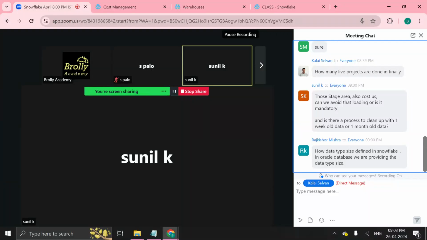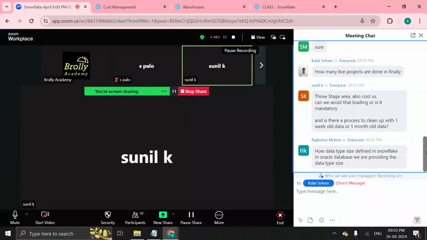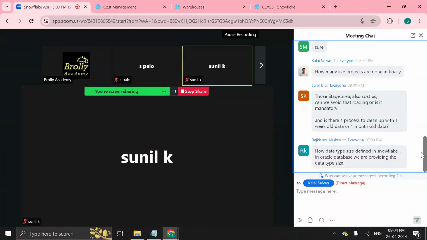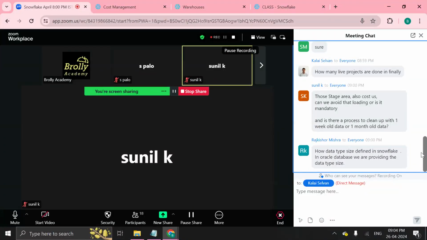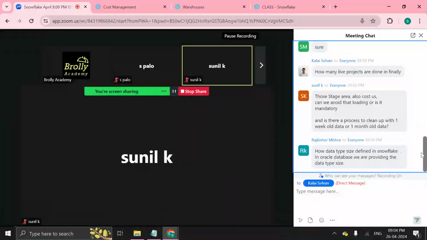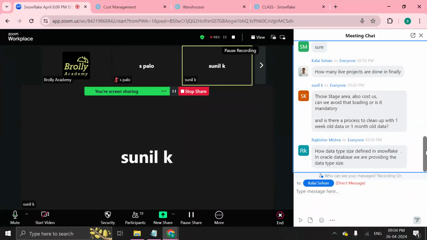Data cleanup, no, we don't have an option, but we have an option for stage cleanup. That is by default 14 days. For the data cleanup, we don't have an option for that. What is purge exactly? Purge means it is removing the file from the stage area after successfully loading the data from stage to the table. It will remove it. Got it, thank you. Yeah.